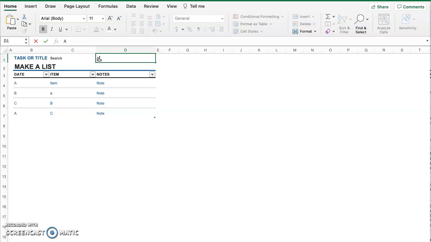So if I put in A, it'll highlight all the A's, and you'll notice it's not case sensitive. So it's still highlighting this A, which is really great because you don't have to worry about being too uniform with your cases when you're putting in your data. And that's kind of it.